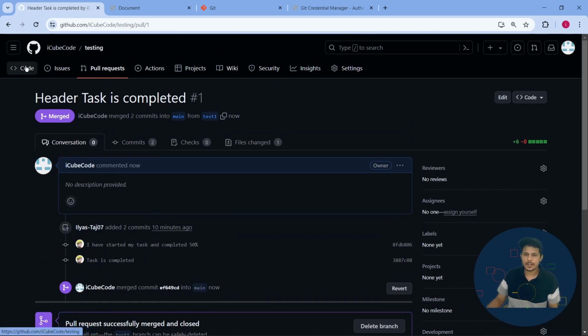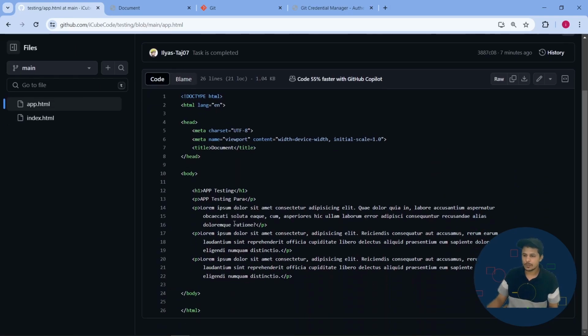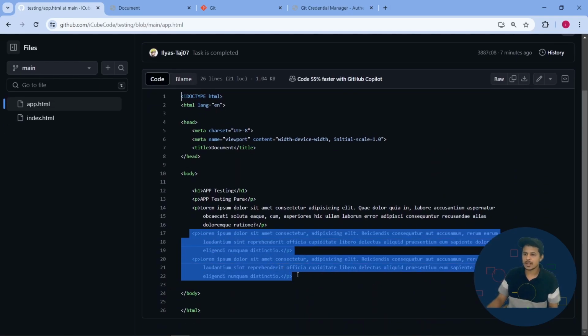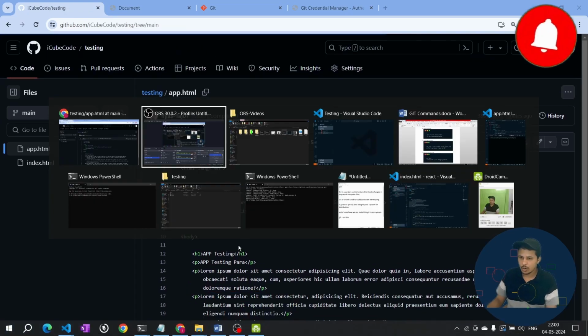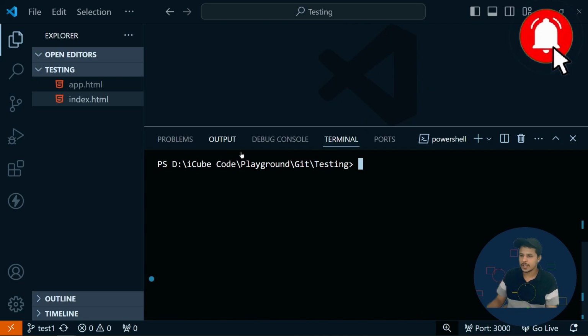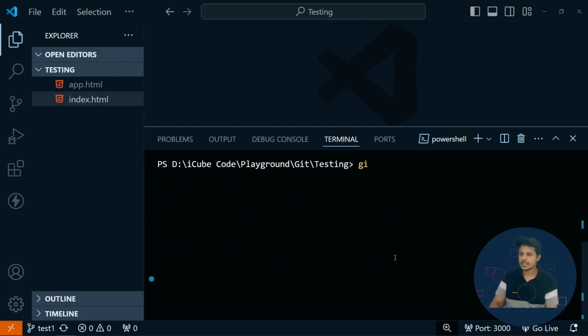Now if we go back to the code in main, we should be able to see that we are in main and it says task is completed. If I open app.html, we should be able to see our code here. You see the two paragraphs I have added, added from test1. Now if we go back to our code and do git branch, I can see right now I'm in the test1 branch. Let's go to the main branch and pull the code.